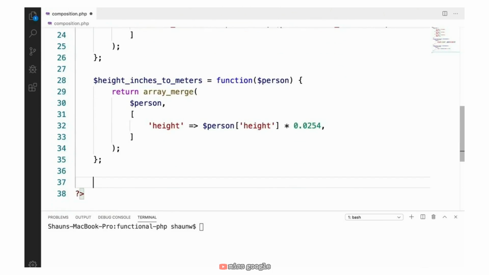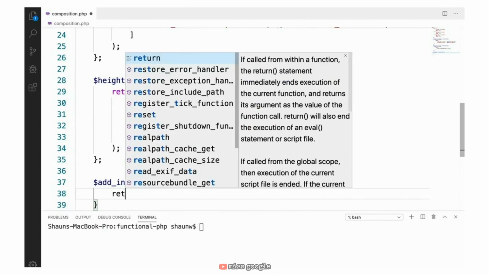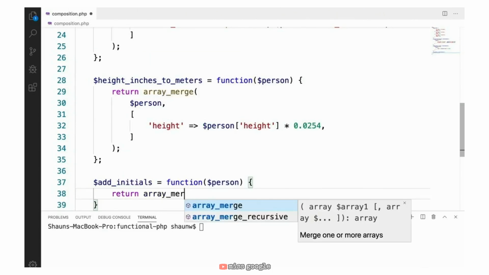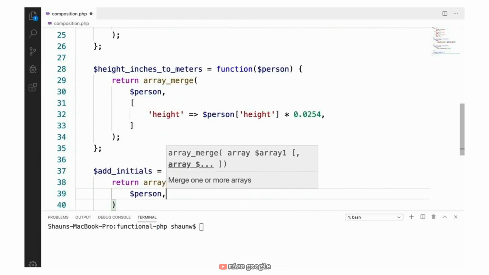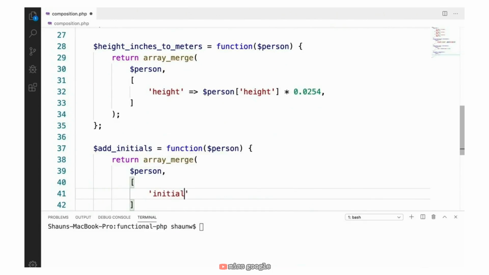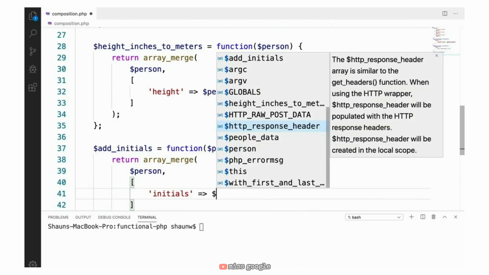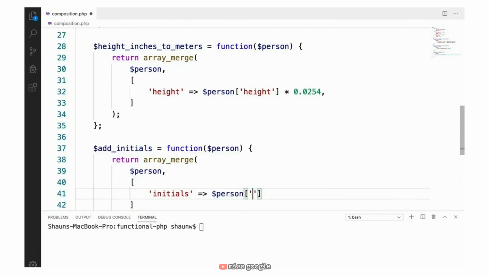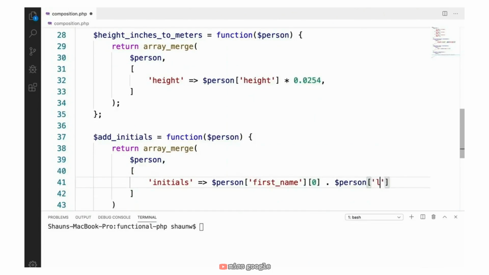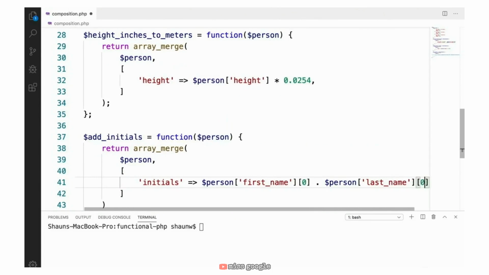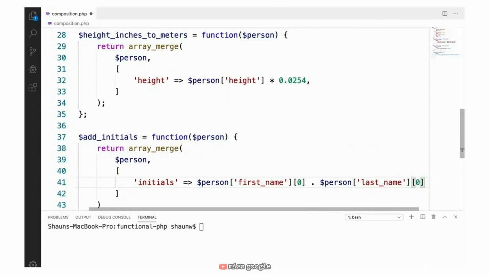The last function we're going to add is one that'll add initials to the person object. So we'll call this one add initials. What this one will do is take a person and return array merge person and an initials property that we get by saying person first name index 0, which will give us the first letter in the person's name, and then person last name index 0, which will give us the first letter of the last name.